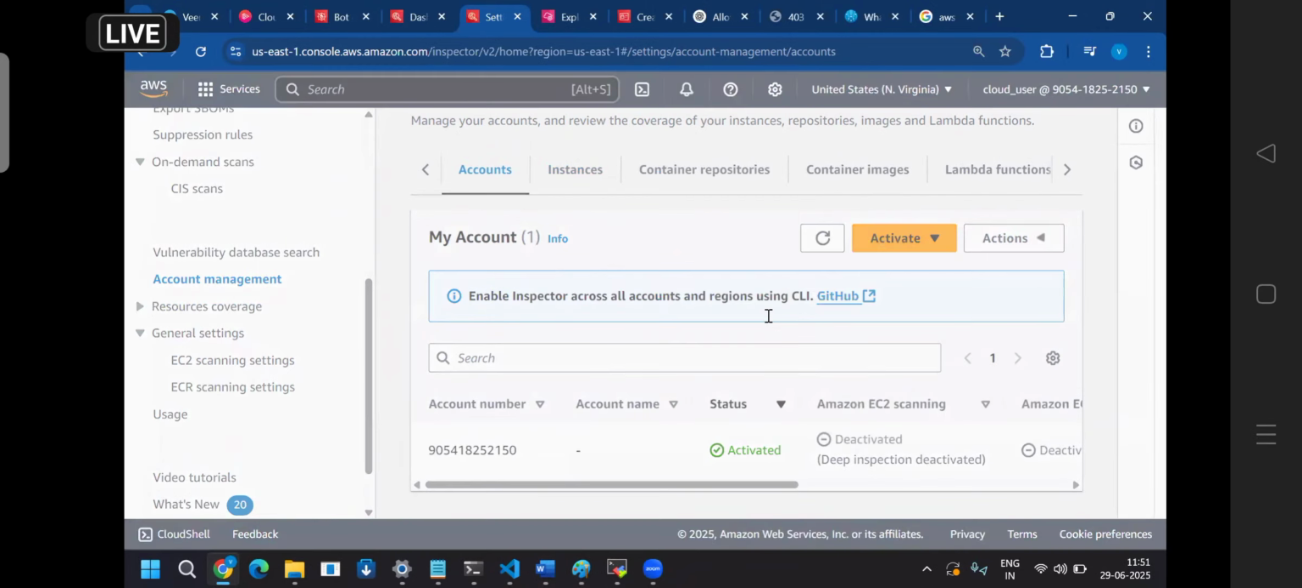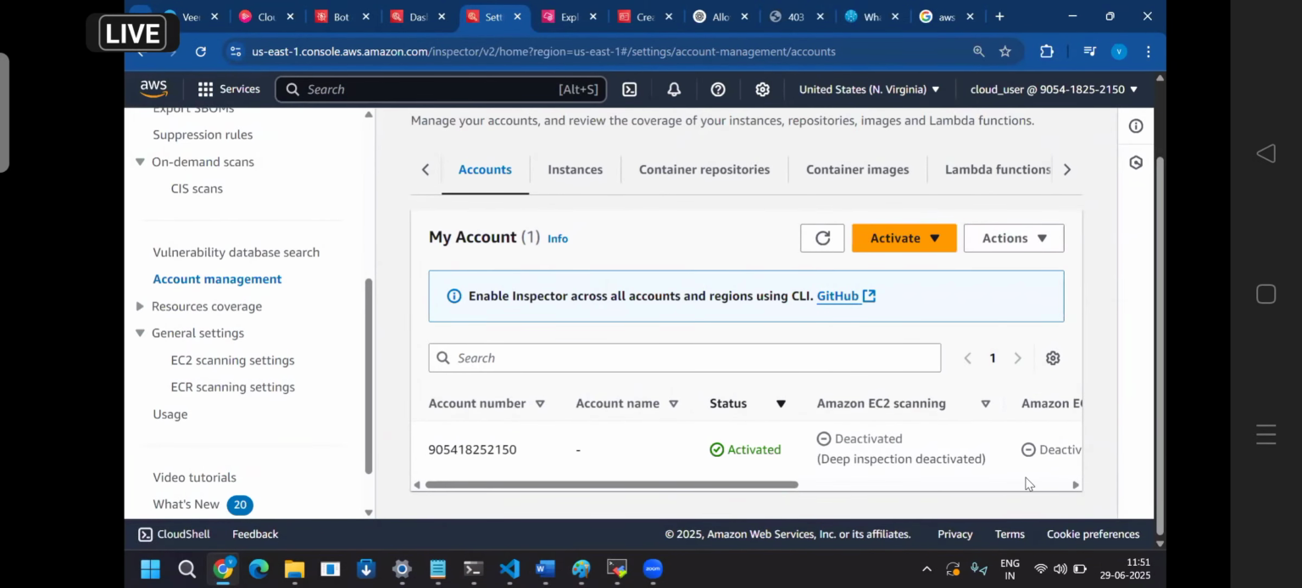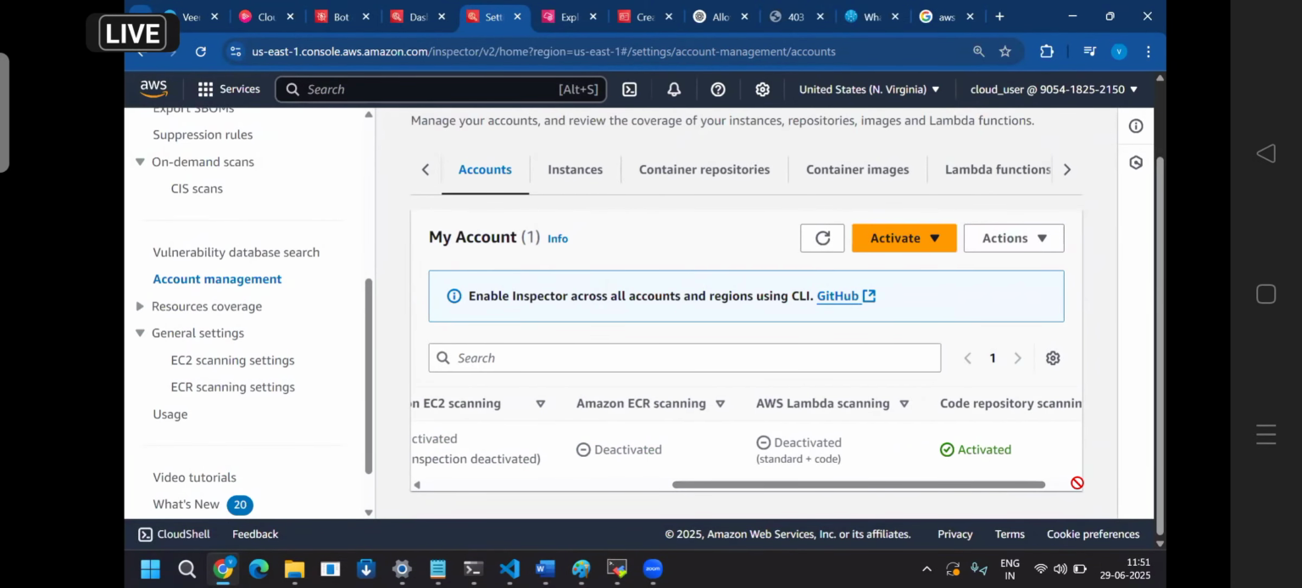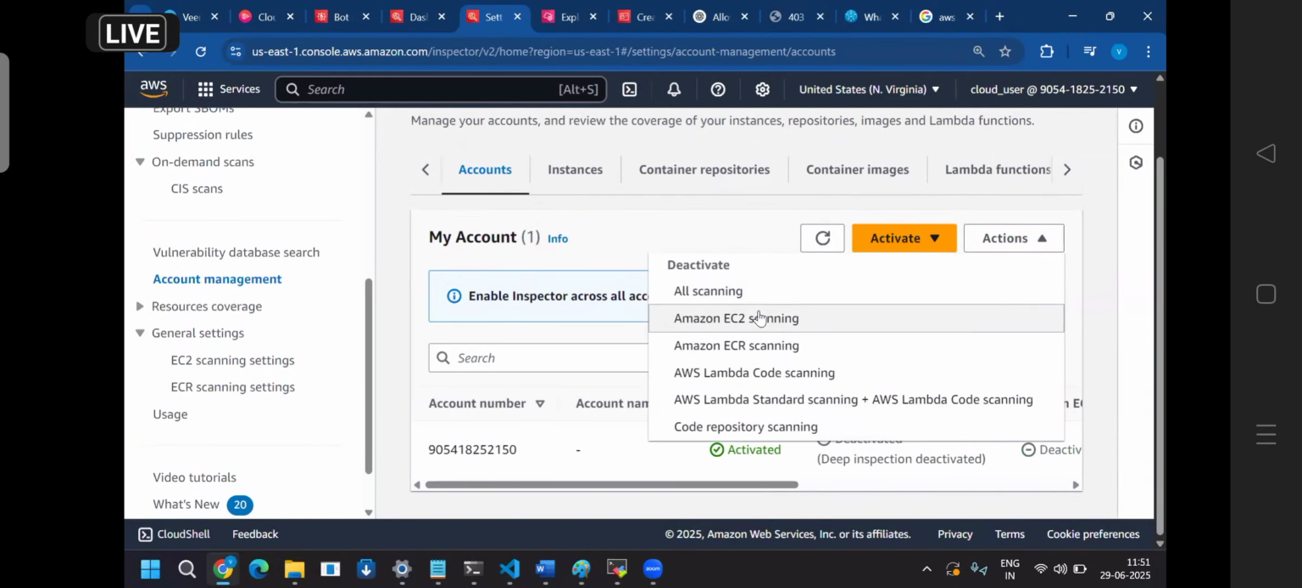Actions. Amazon users can. This is already activated. Why is it showing user scanning deactivated? Actions.